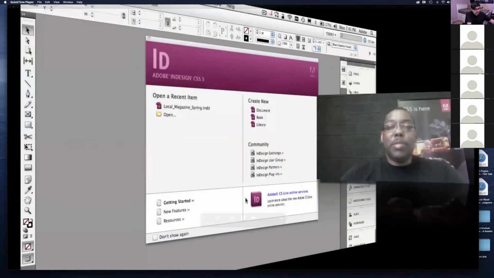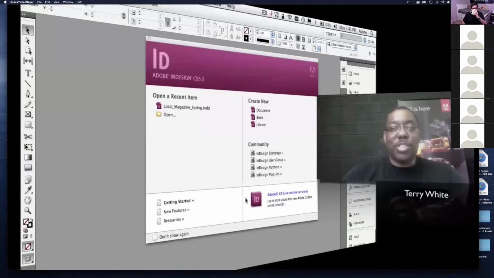Hello and welcome to another episode of the Adobe Creative Suite podcast. My name is Terry White, and in this episode we're going to take a look at something I haven't done in a while, probably since the CS3 time frame, and that is how to create an InDesign layout from scratch. In other words, starting with an empty or no document and then doing your layout. So here we go. Let's get started.